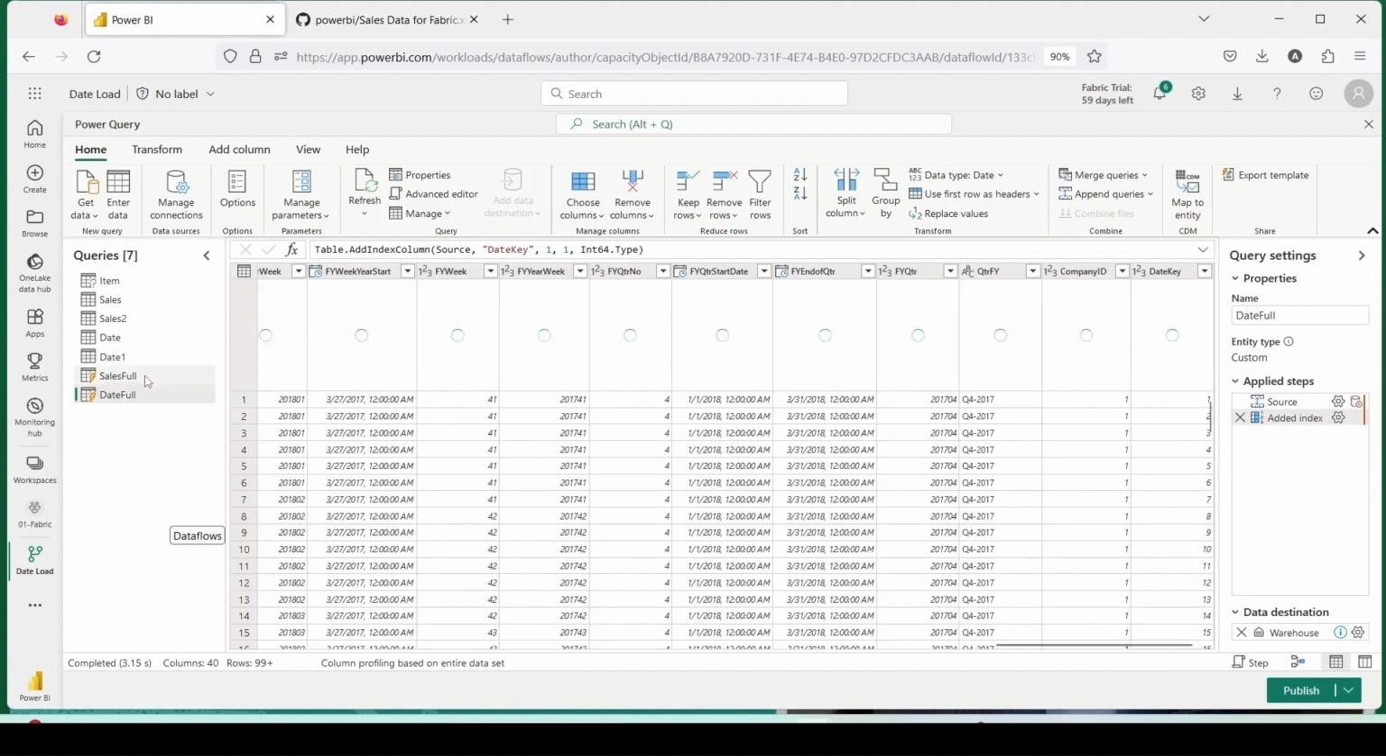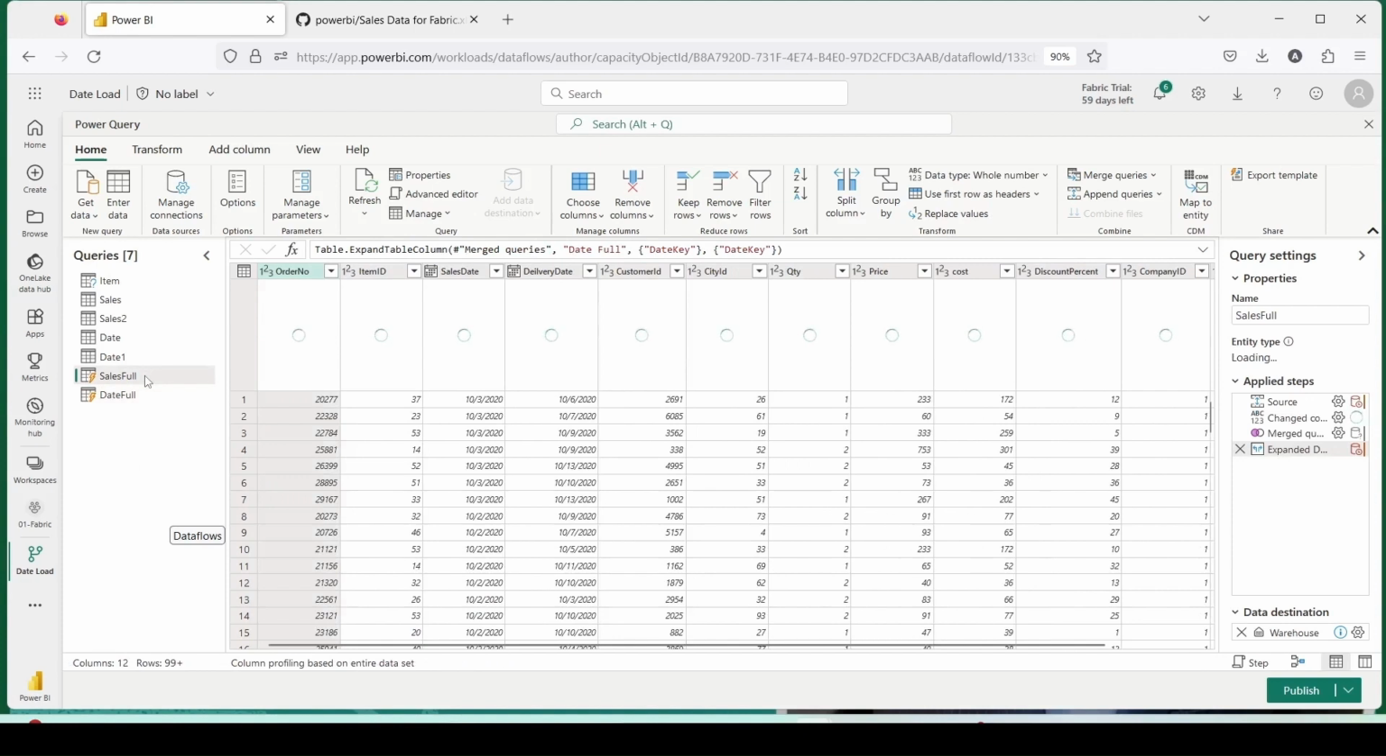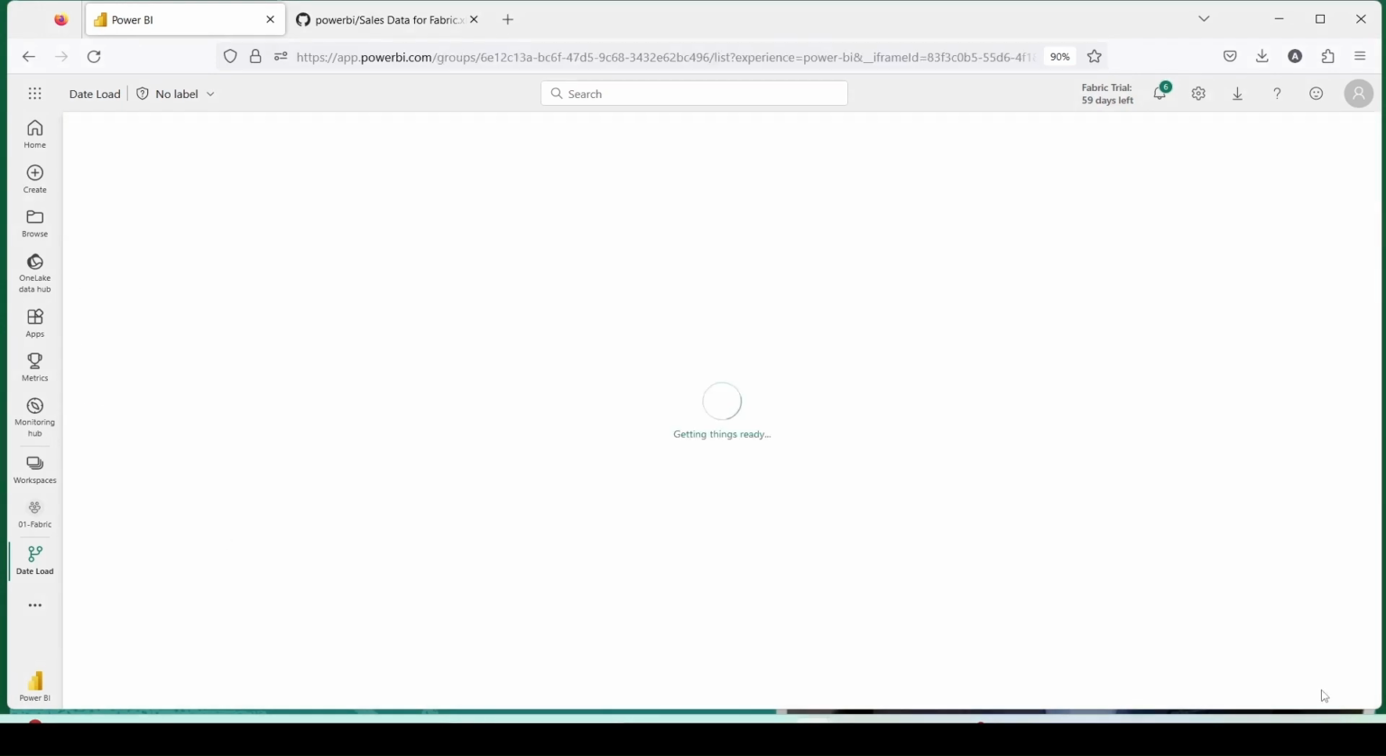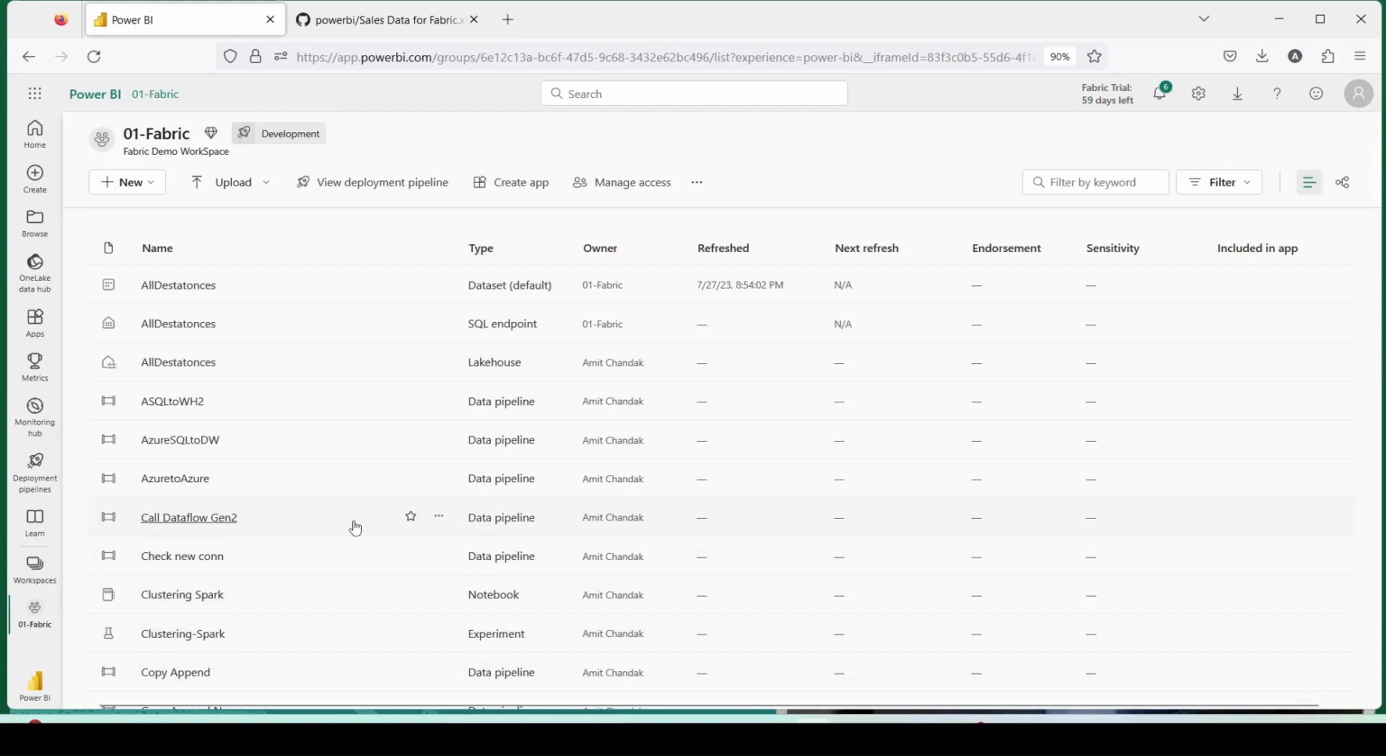Before manually mapping everything, I'd like to try it again to see if we can use this feature directly from Data Flow Gen 2 without assigning destinations. So I clicked on Publish at the bottom right. The objective here is not to set destinations manually, I want it to work automatically. Let's see if it gets published successfully.